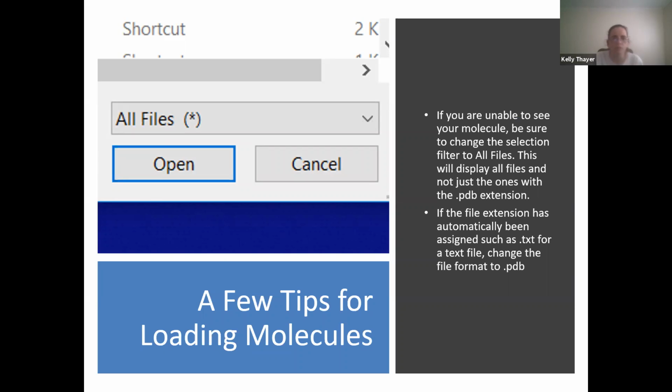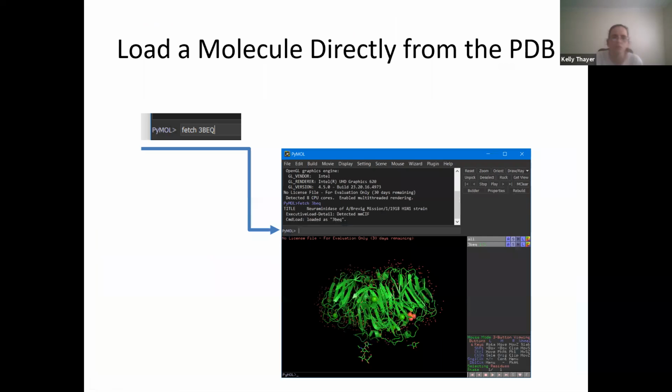Okay, a few tips. I just mentioned this. If you're having problems opening it because it's not called .pdb, use the all files option. And if it's not automatically assigned, you can also use this trick in order to get into your file.